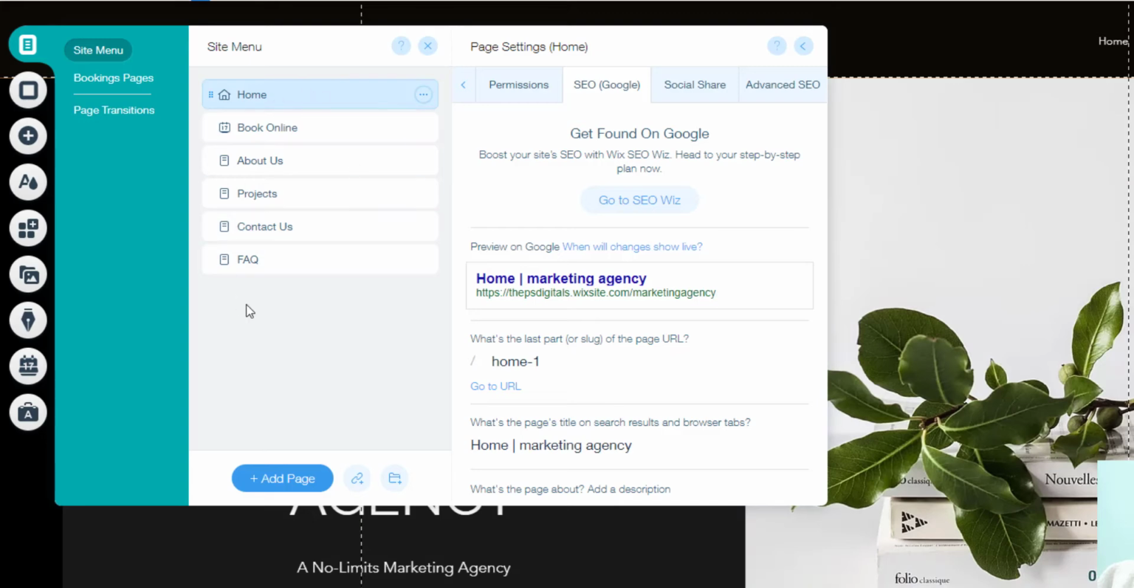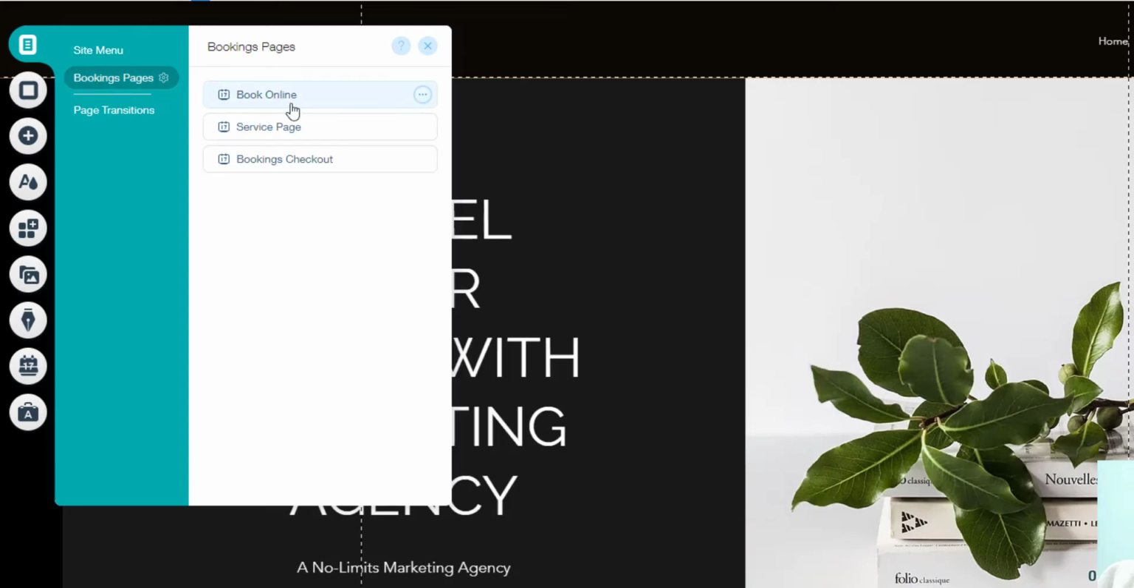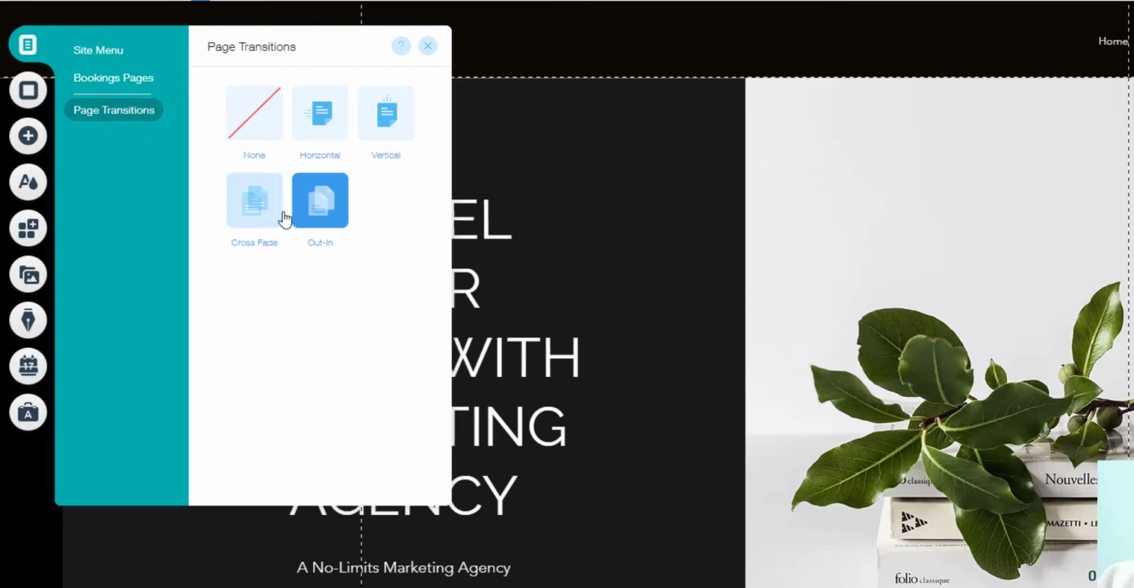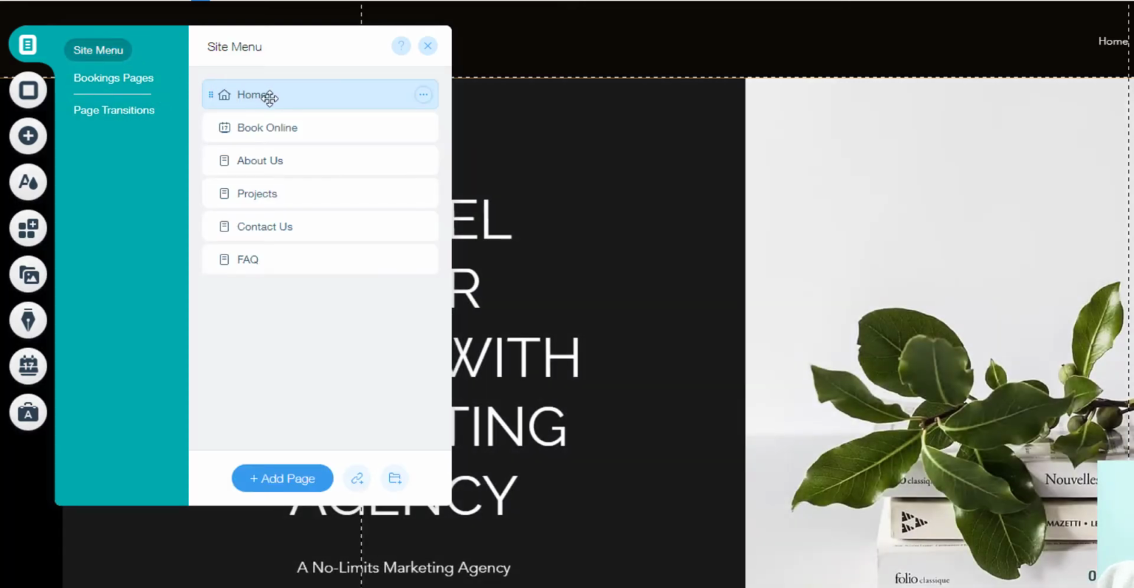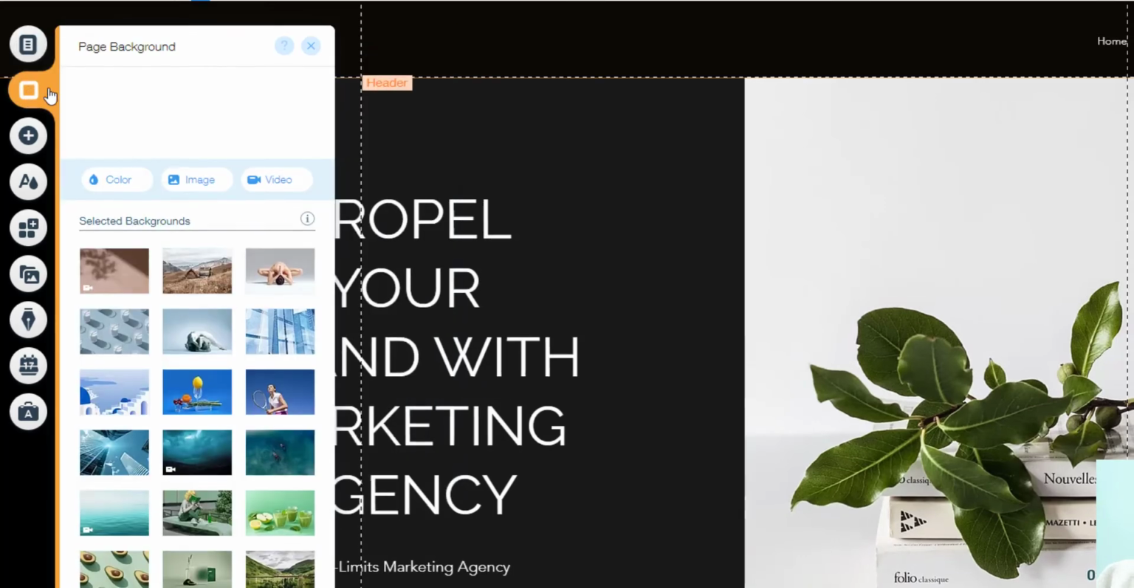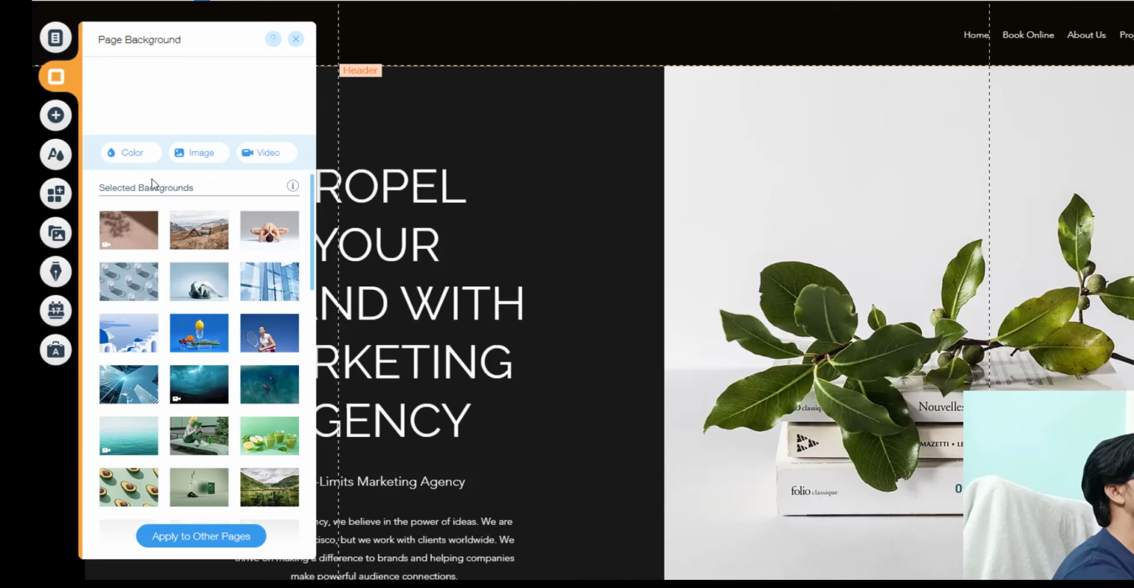So these all are the normal pages, and this is related to your booking pages, in which your book online option, service page and booking checkout page will be there. If you want to set some transition to your pages, then you can do it from here. Then we'll move back to our home page. After this menu and pages option, you will get this page background option. Through this you can easily change your page background, whether it will be color, image or video.